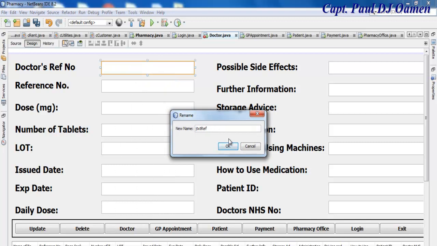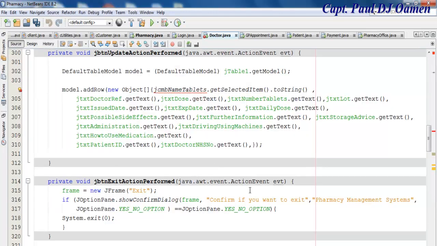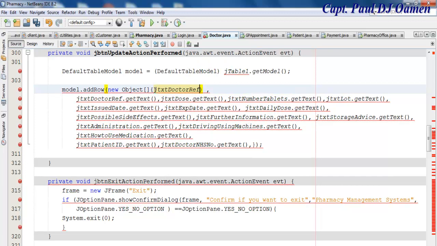Okay, let's just put doctor reference there and copy this. Okay, now I'm going to go back in the code. You see where the error is. I'm just going to get rid of all of this, and that is going to become dot get text. And there.